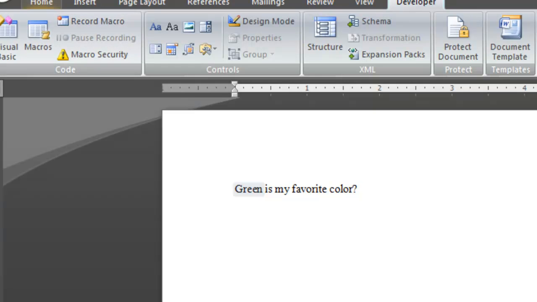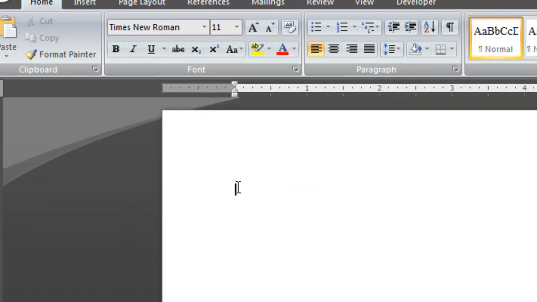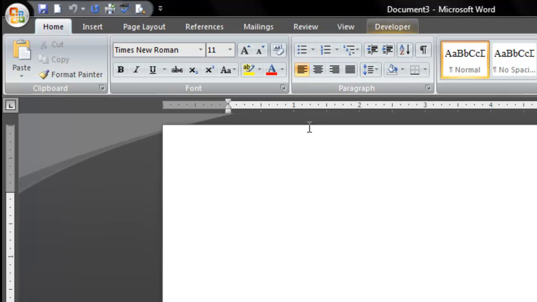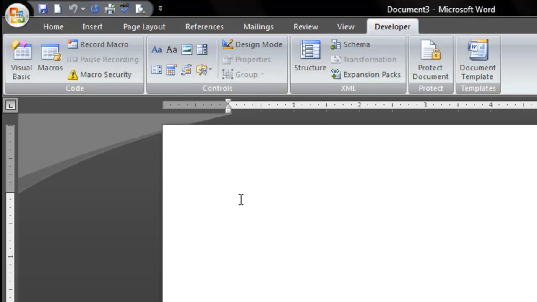I'm going to create a new document, and I'm going to place my cursor where I want the drop-down box to be, which in this case is going to be at the beginning of the sentence. Now, in order for you to do this, you must have the Developer tab showing in Microsoft Word.